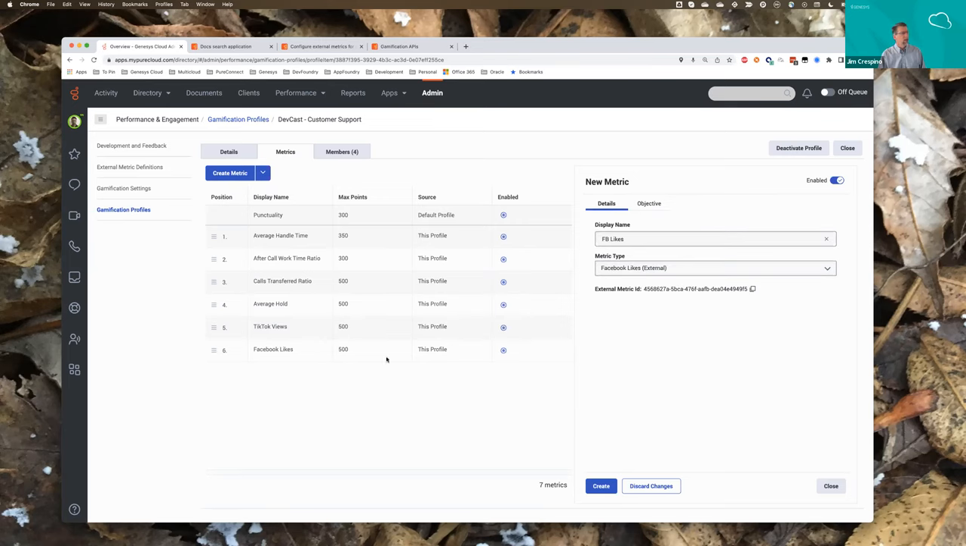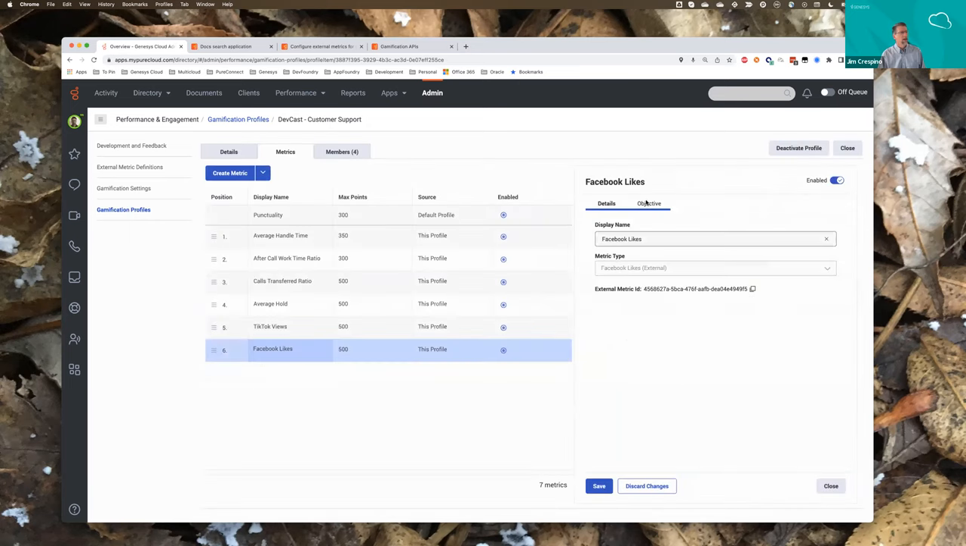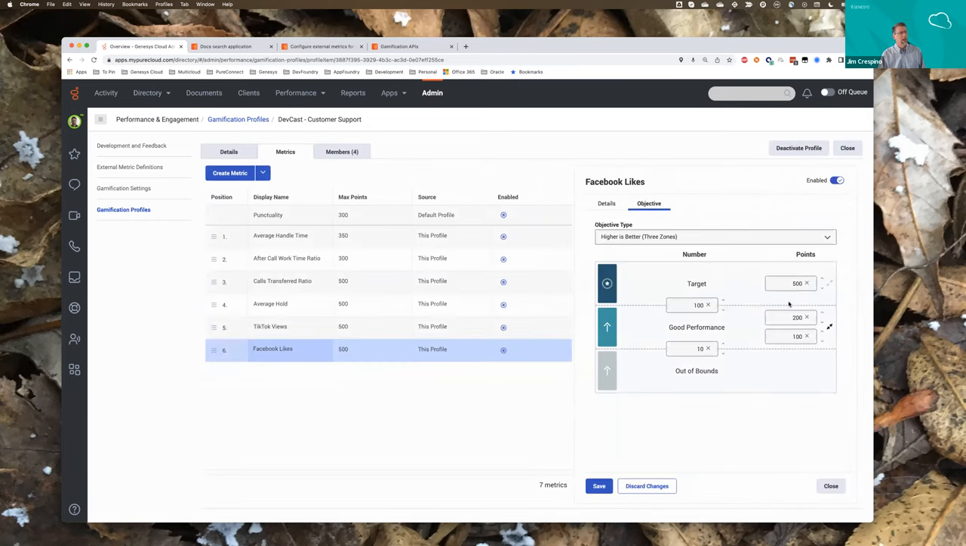And then I would create that and it would show up in this list. I have already done that, so I'm not going to add that to my list because I've already got it right here and I've already got my objective set up with my points. So how do we make use of that?